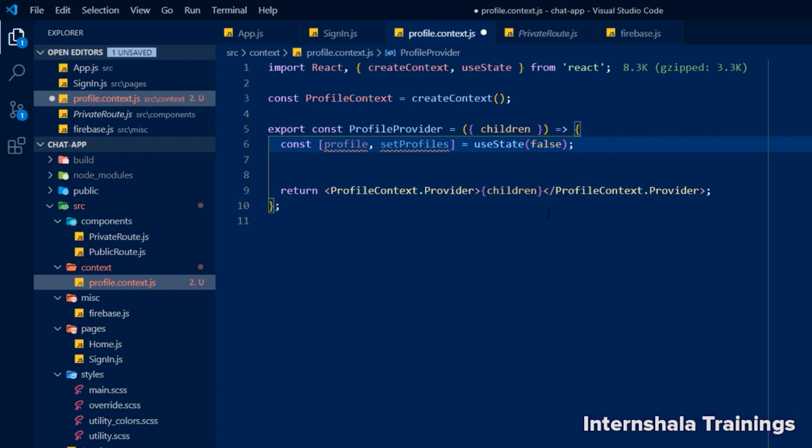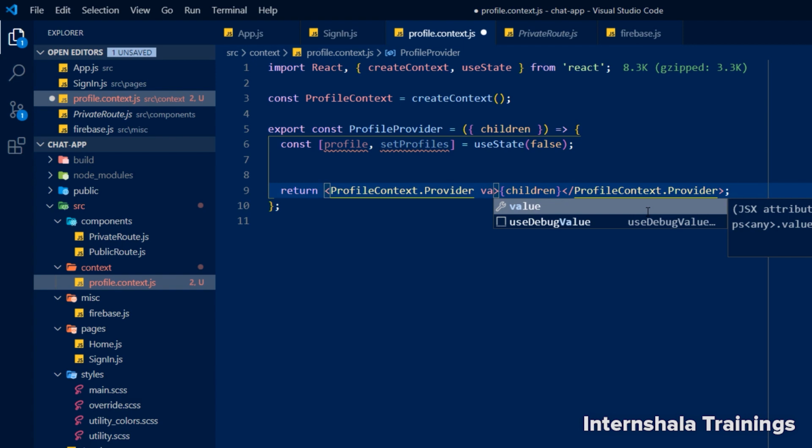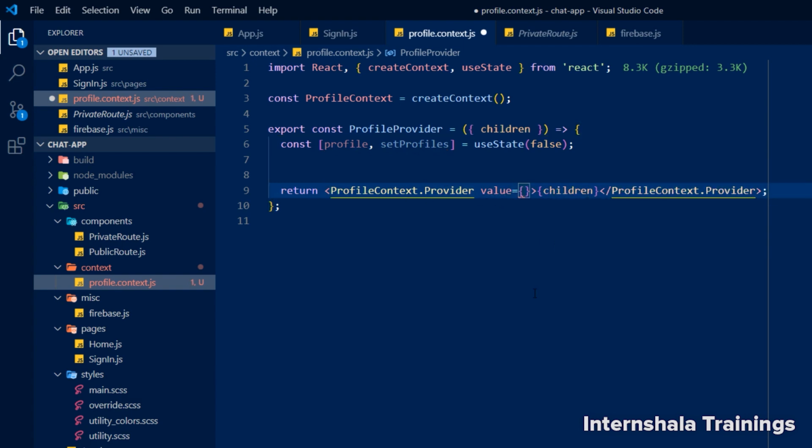In order to pass a value to this context, we need to put it as a prop to the Provider component over here. And we need to pass our profile just like that. And let's omit setProfile. Let's just not destructure it.